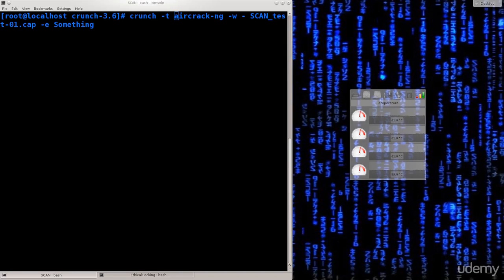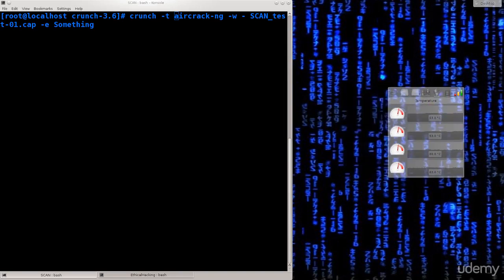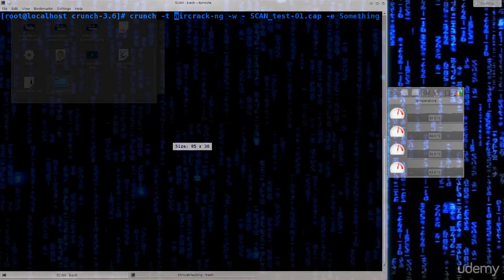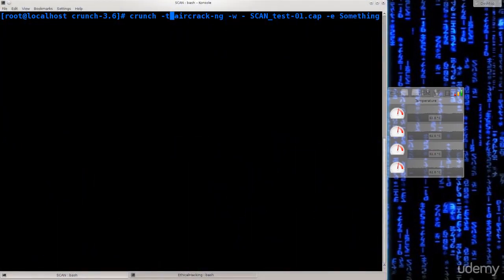Anyway, without further ado, I'm just going to move this a little bit, expand the terminal a bit more as well, and I'm going to say crunch. I want you to use 4 numbers in front, and I know that the word is thunder, so I'm going to type it in. And I'm going to say 1, 2, 3, 4, 5, 6, 7, 8, 9, and 0.